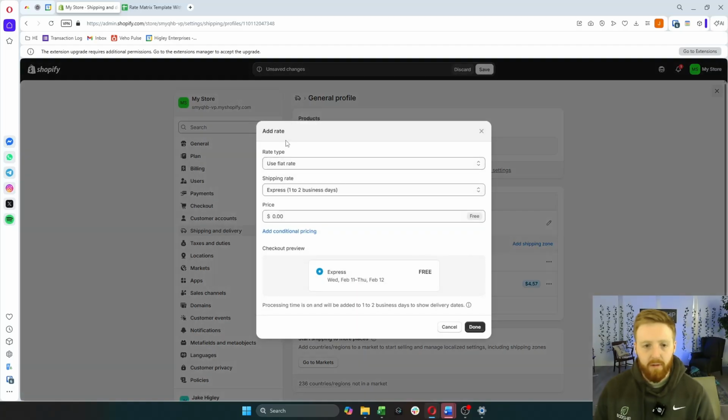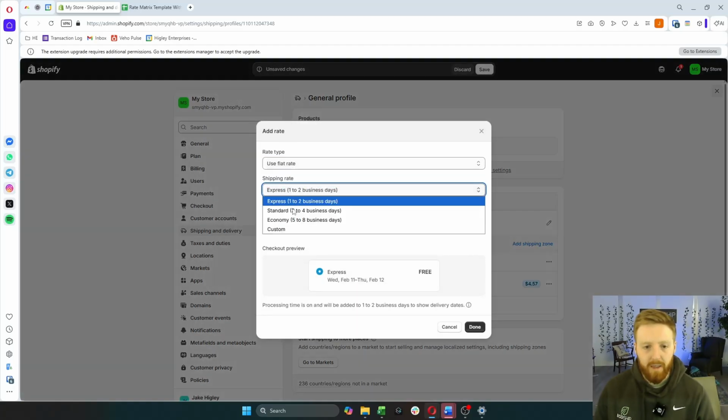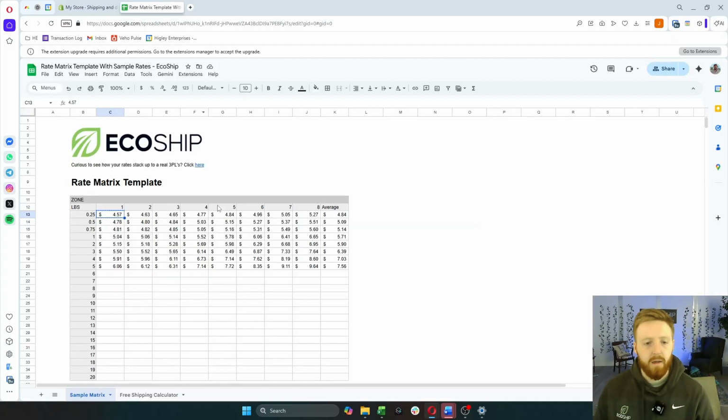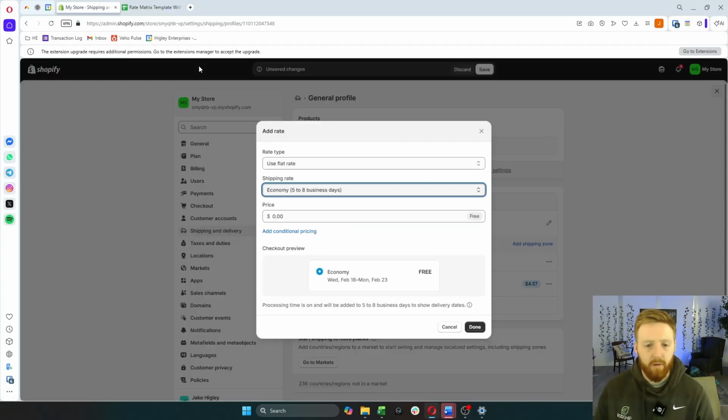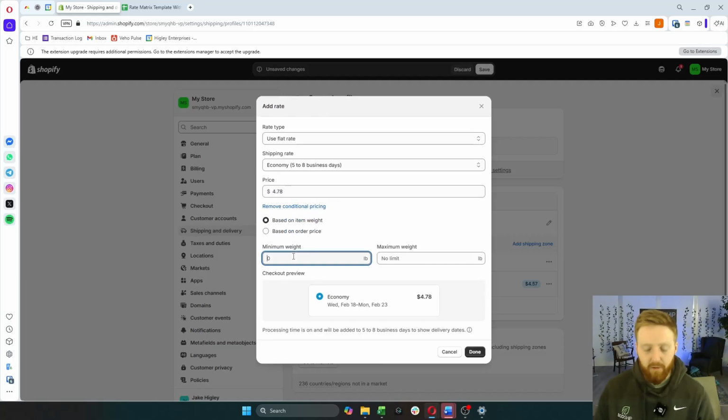All right, next, now we're going to do flat rate again, economy, and come to our next price, which is at 1/2 pound. Put that in here. Whoops, put that in there. Add conditional based on the minimum weight of 0.251.